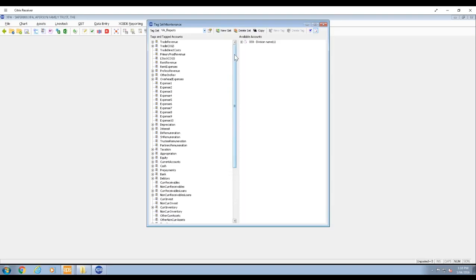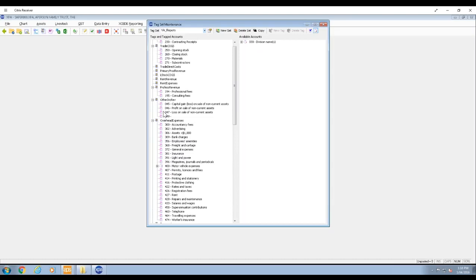Now, what exactly is the tag set? What you can see here is a list of tags on the left and a list of available accounts on the right. The available accounts here are accounts that have not been allocated to a tag yet. In this instance, the only one we have left is division names, which is not important. What you see if I expand on these tags is a list of all the accounts that are added to that particular tag set.